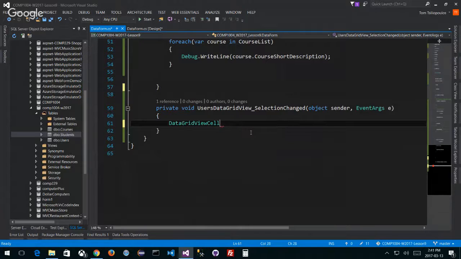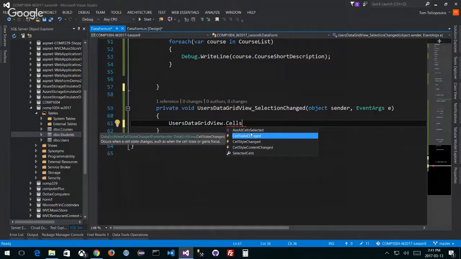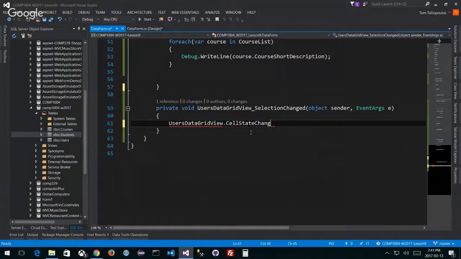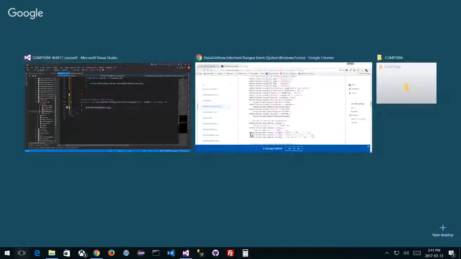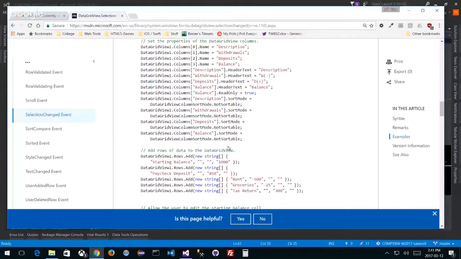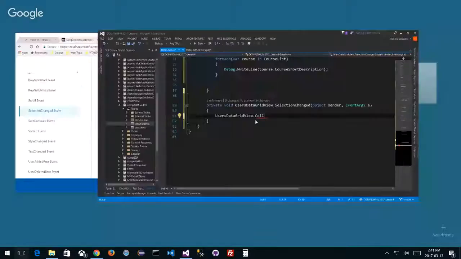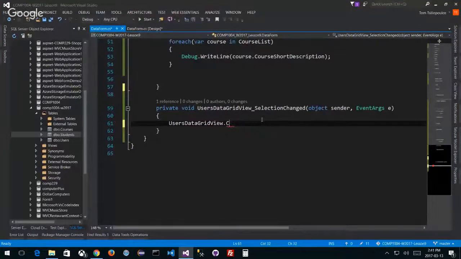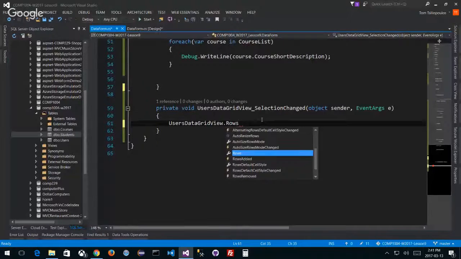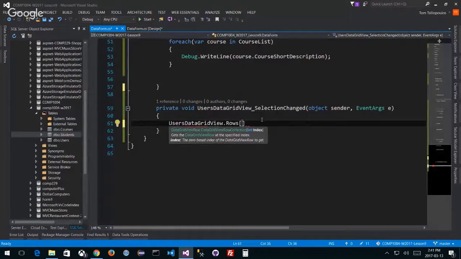Oh, sorry. User data grid view dot cells, and now my index, right? Now my cells changed. Now it says my cells is itself, right? So just from the example, it's my data grid view dot rows dot cells. So rows, my row index. So rows, and now I want my index, the index of my row that's selected, right?